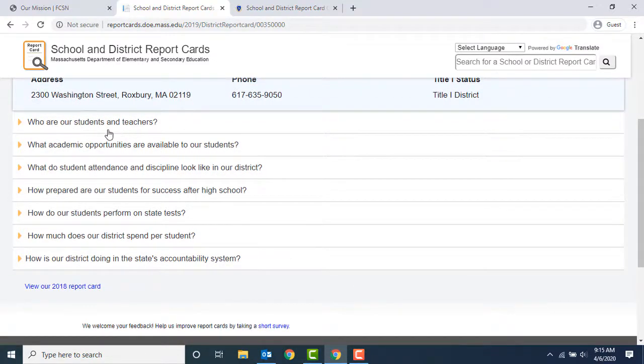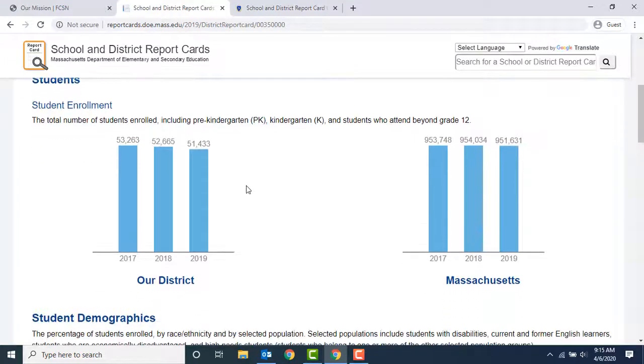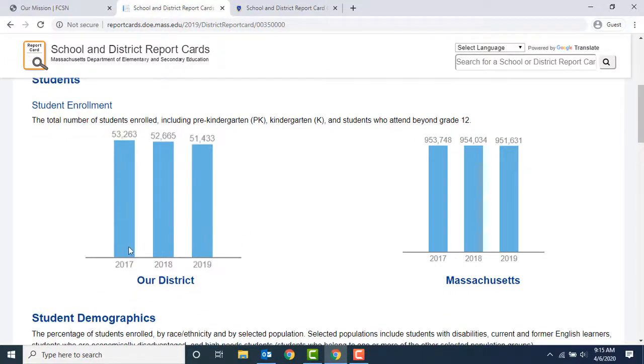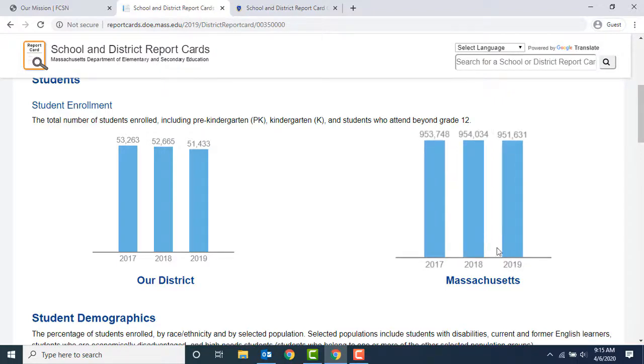These are the questions you can get answers to. Let's start with who are our students and teachers. And this is student enrollment data in the Boston School District here, where it says our district, and Massachusetts as a whole over here. This is over 3 years, so 2017, 2018, 2019.